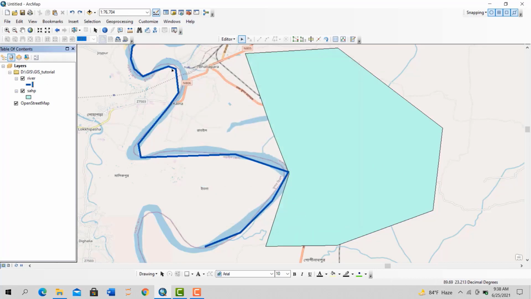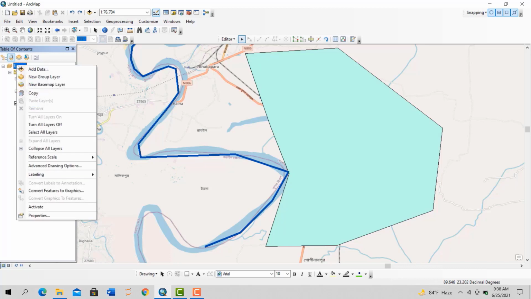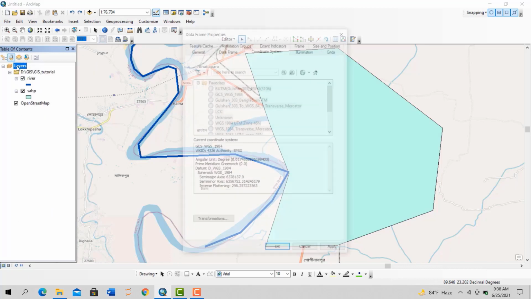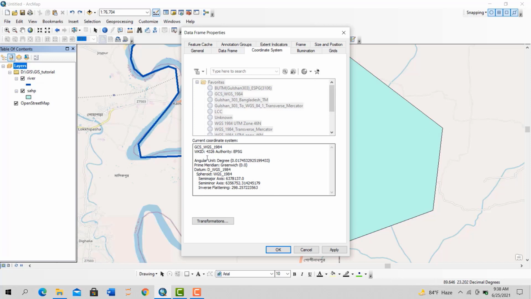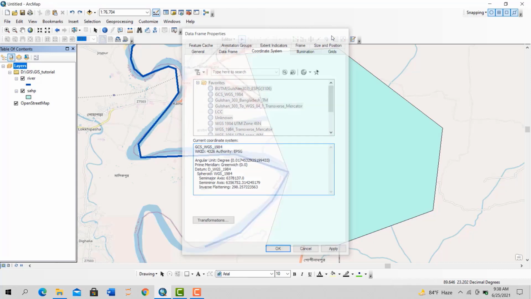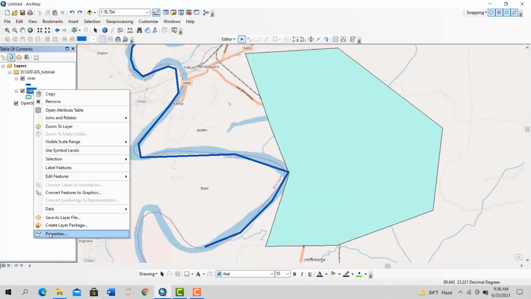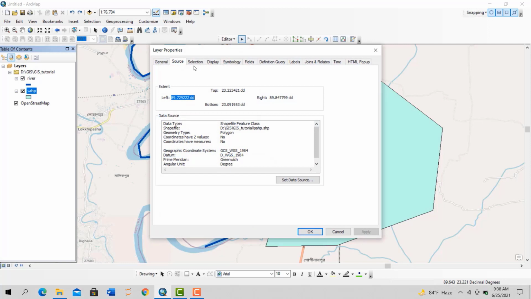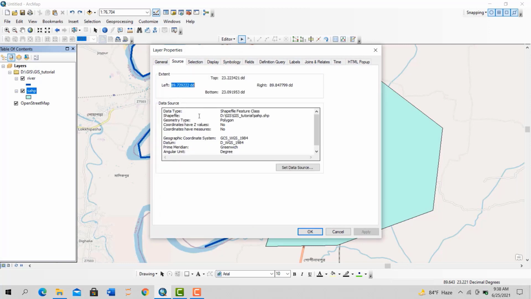Now one thing to notice here is that before you start your work, it would be a wise decision to check the coordinate system of your layer, that is this data frame, and you can see it's WGS 1994. Fine, same as our Shapefiles coordinate system. Go to properties, and under this source tab you will see the coordinate system. There, geographic coordinate system, GCS, WGS 1994. Okay, that's fine.